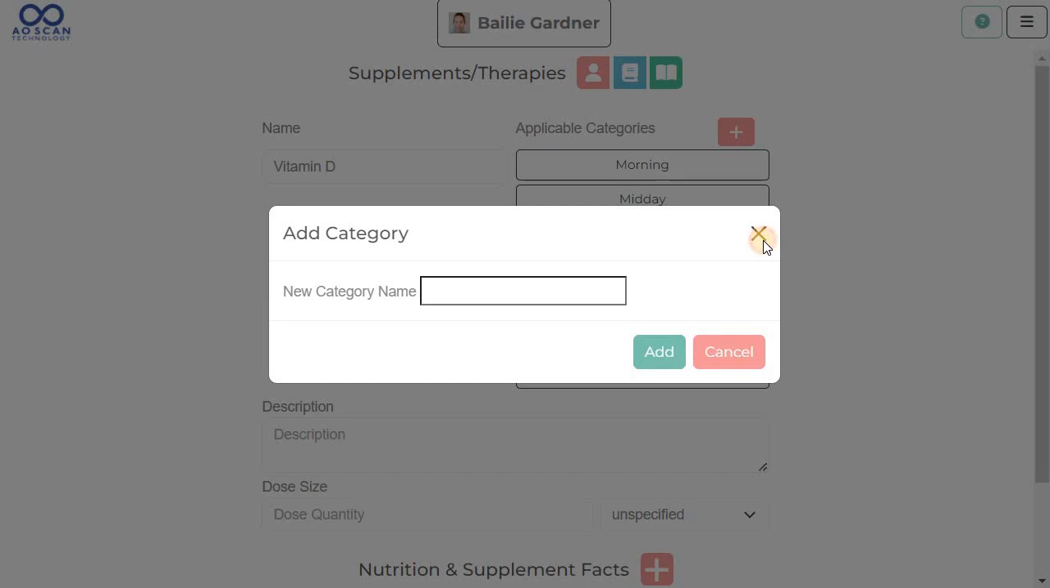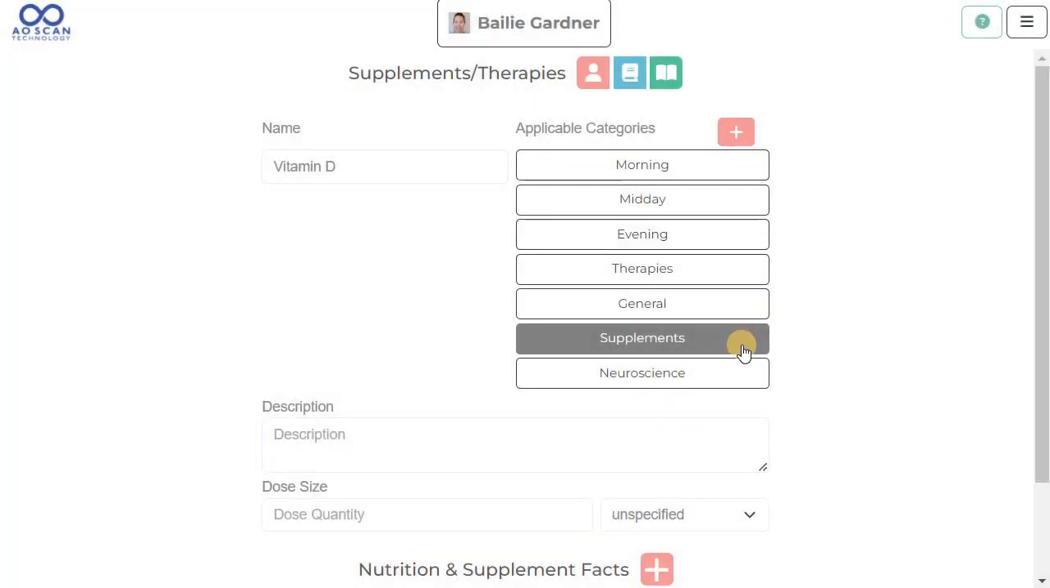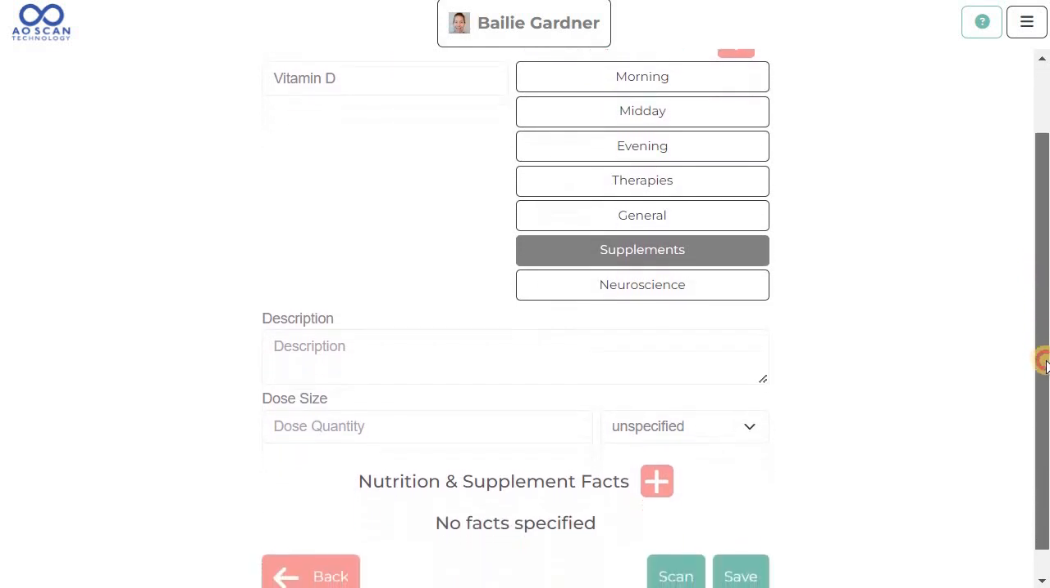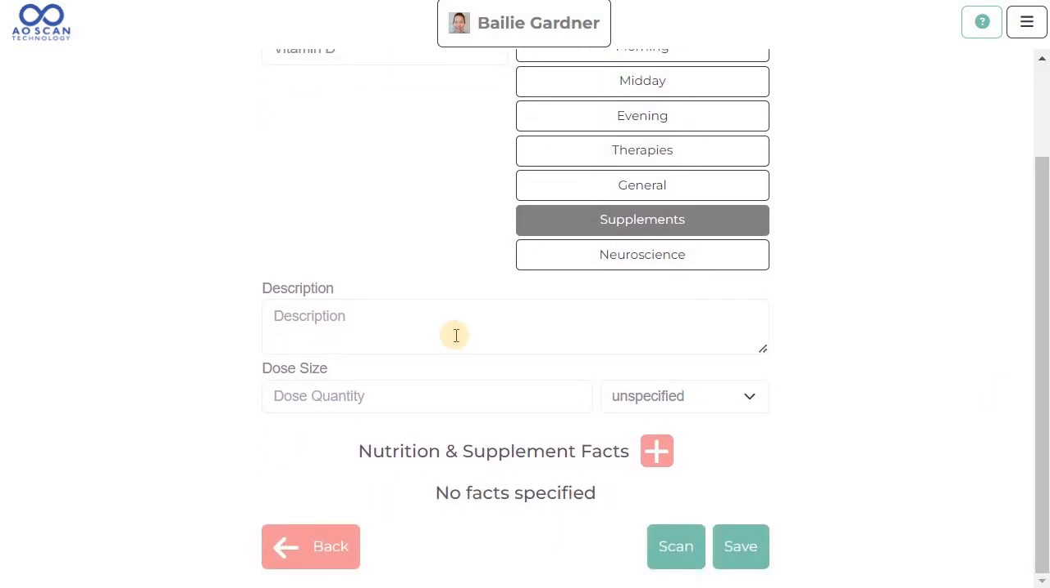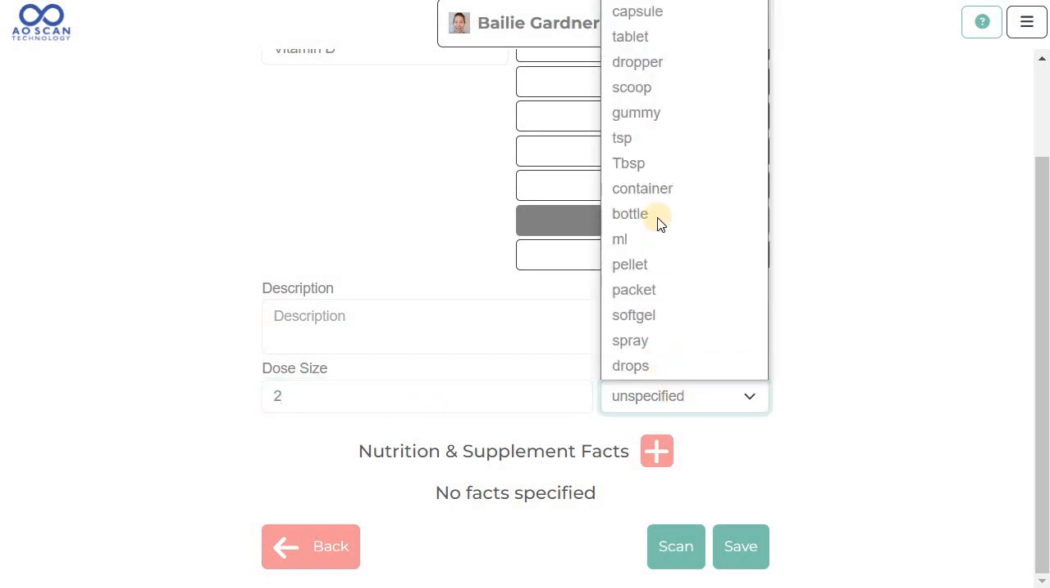Otherwise, I would say if you're just getting started, keep it simple and just add everything under the supplement category. Later, you can go back and change where they're stored, and you can add them to other categories as well if you'd like. So scrolling down, I leave this part blank. I don't add the description because I'm pretty familiar with my supplements and what they do. So I don't feel the need to do that. I do put in the dose here though. So let's say you want to put 2 capsules.